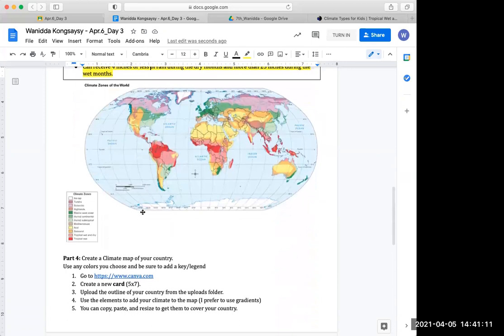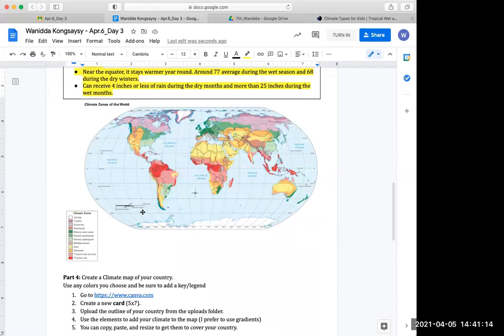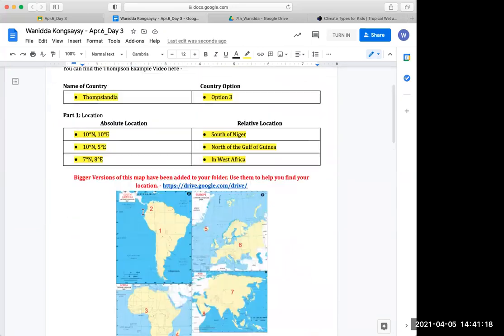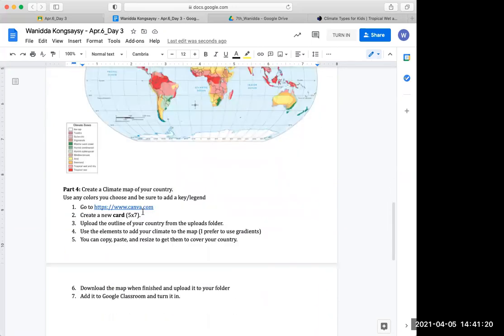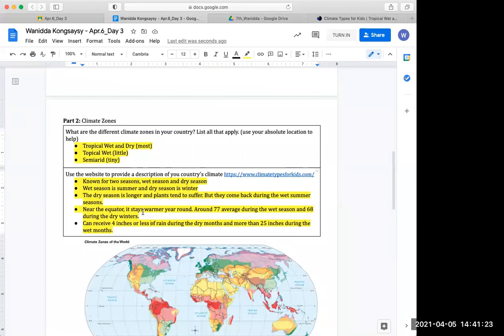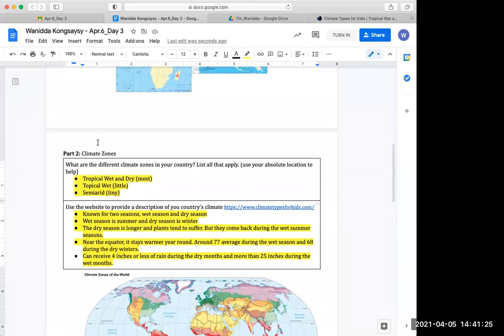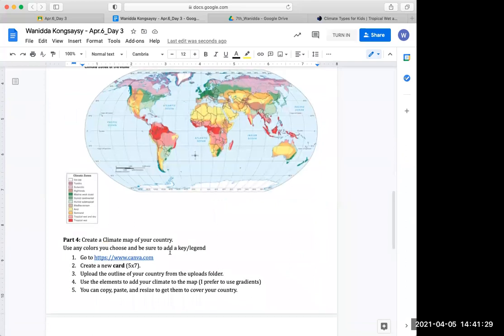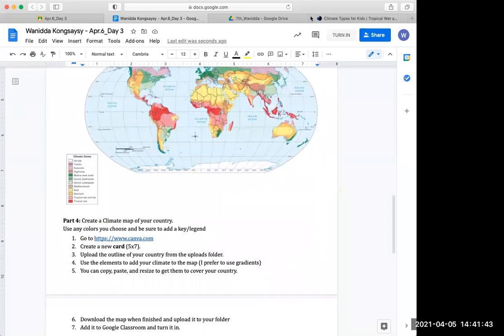Next up is part 4. Feels wrong, but let's go anyway. Alrighty. So part 4 says we need to create a climate map of our country. I can use any colors that I choose, but I need to be sure that I add a key and a legend to make sure that people know what we're looking at.